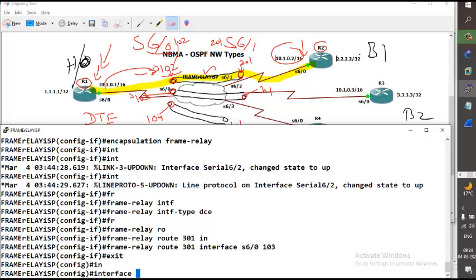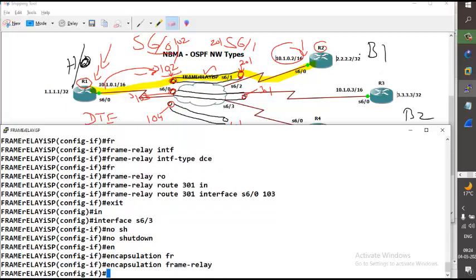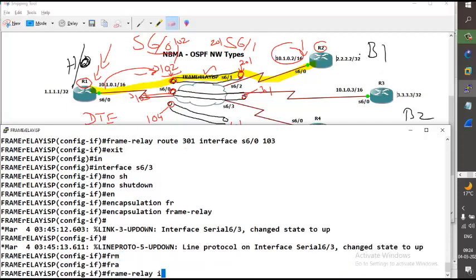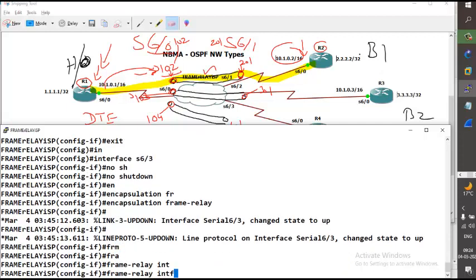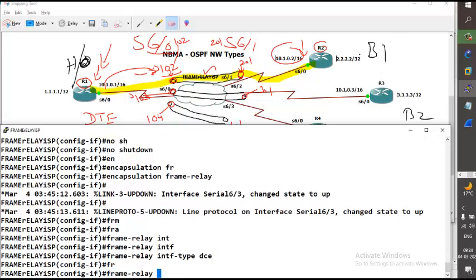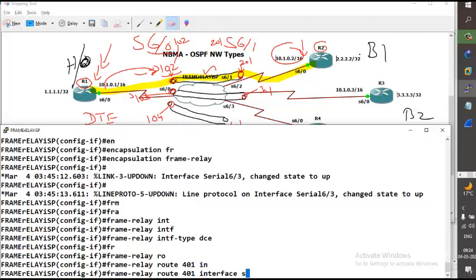Likewise, go to the other interface, serial 6/3. No shut. Encapsulation frame relay. Listen, I have not given any IP address on this. This is a switch. Frame relay intf-type DCE. Frame relay route. Local is 401. Exit interface is serial 6/0 and 104.